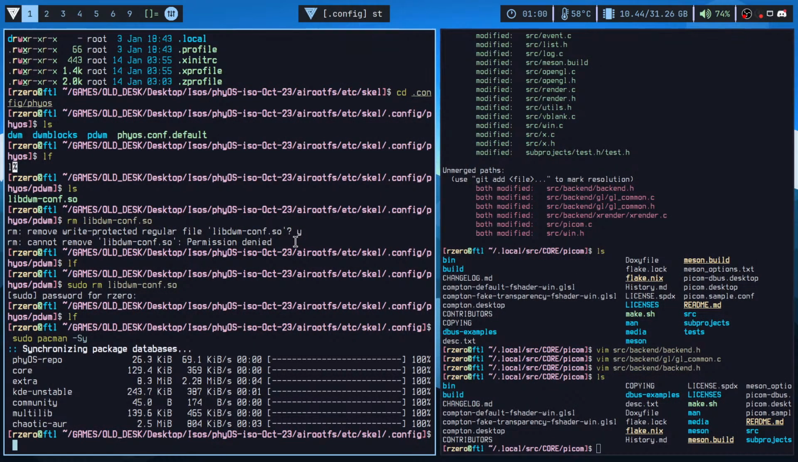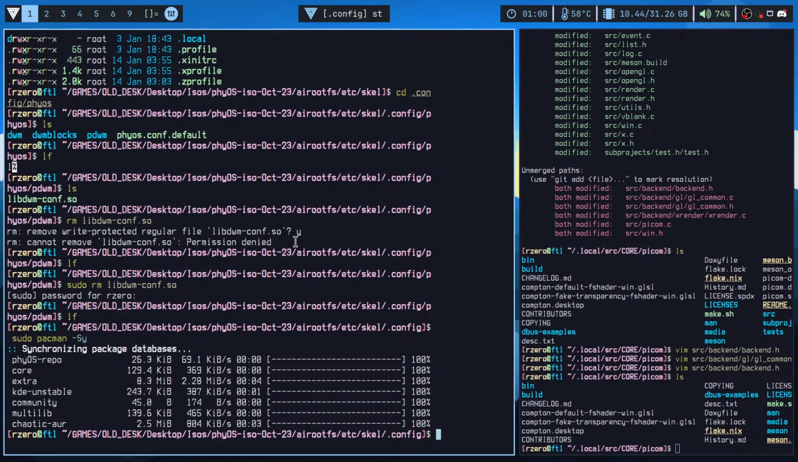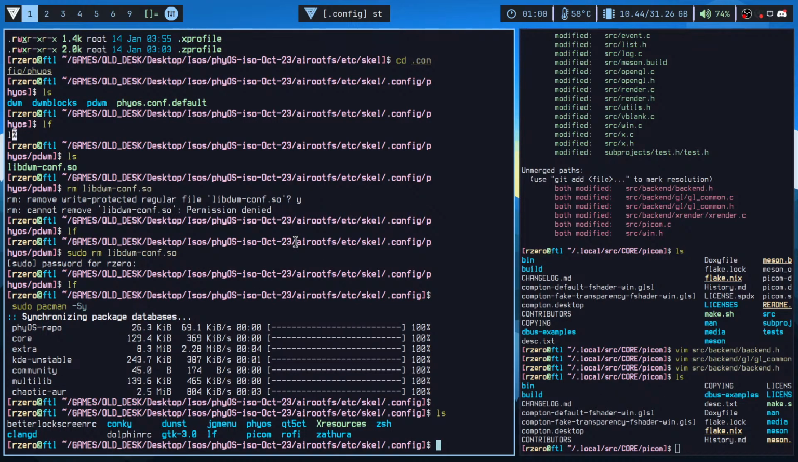So in the ISO, actually I'm not even sure if we need to do it in the ISO or not.